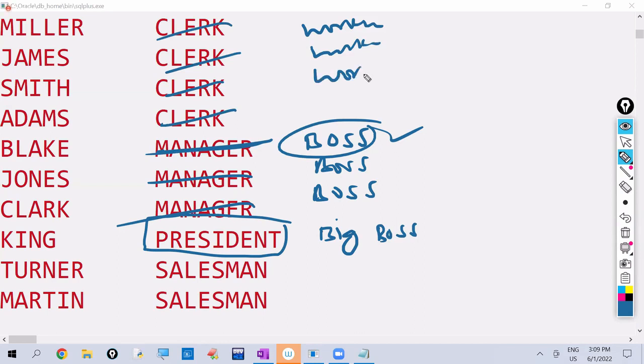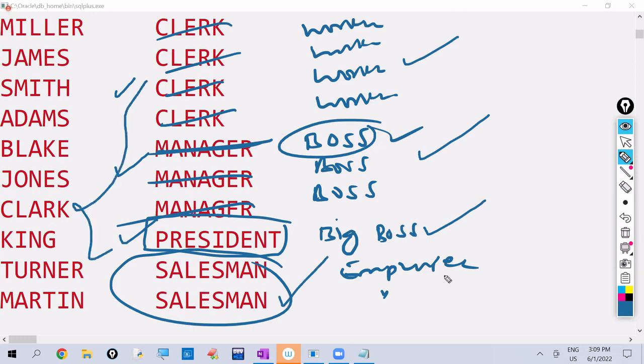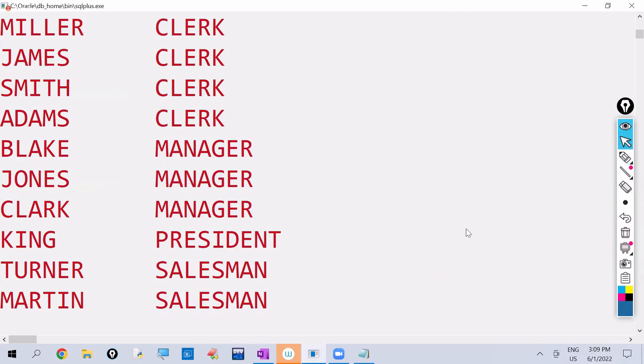Other than manager, president, clerk, we want to replace them with employee. So for salesman, employee; for analyst, employee; like that. So what is our requirement now? Managers we want to replace with boss. President we want to replace with big boss. Clerk we want to replace with worker. Salesman, other than these job designations, we want to replace with employee. That is our requirement.